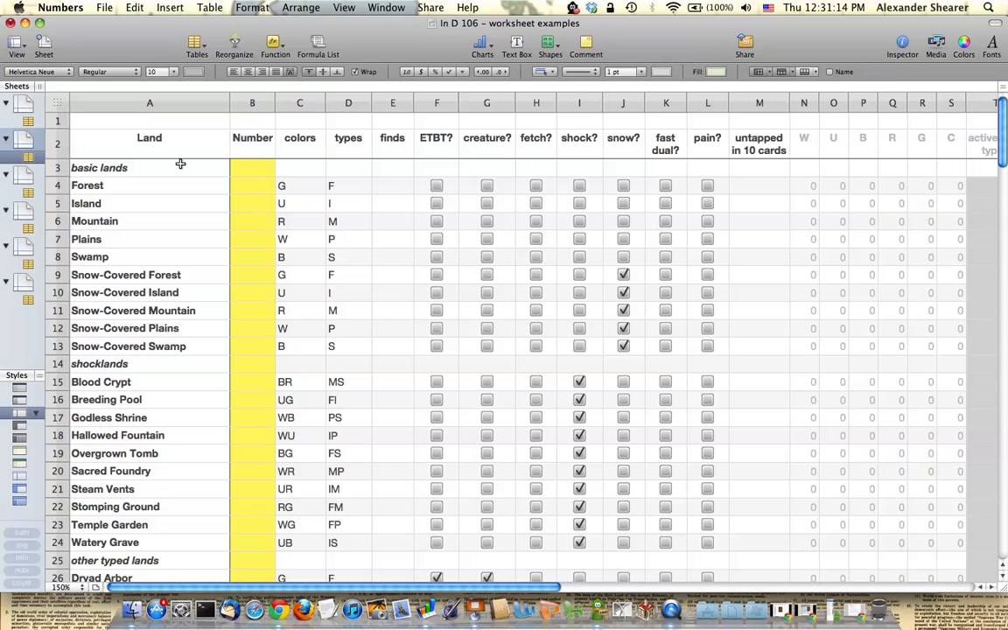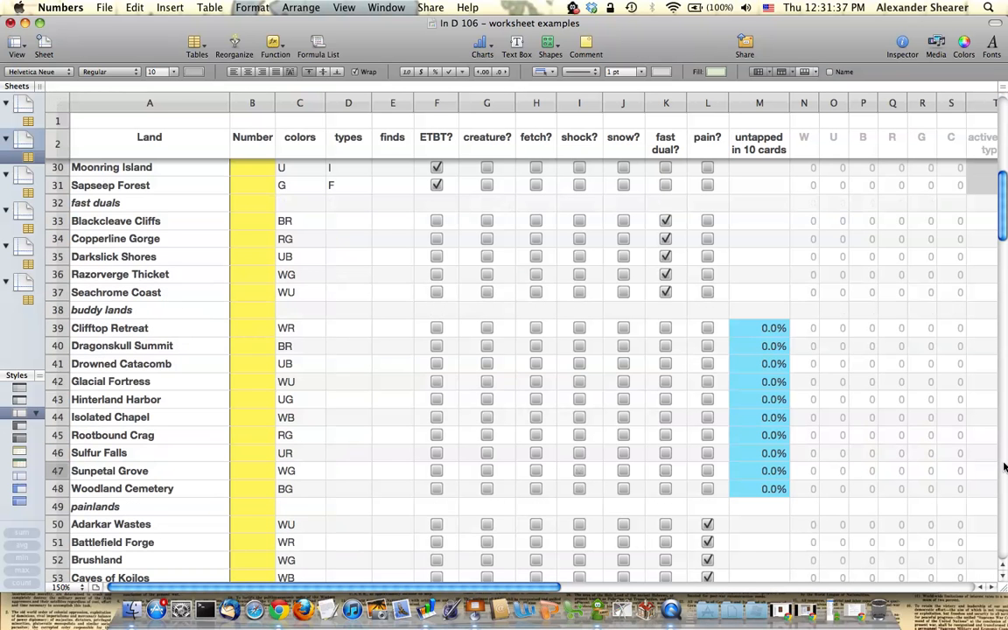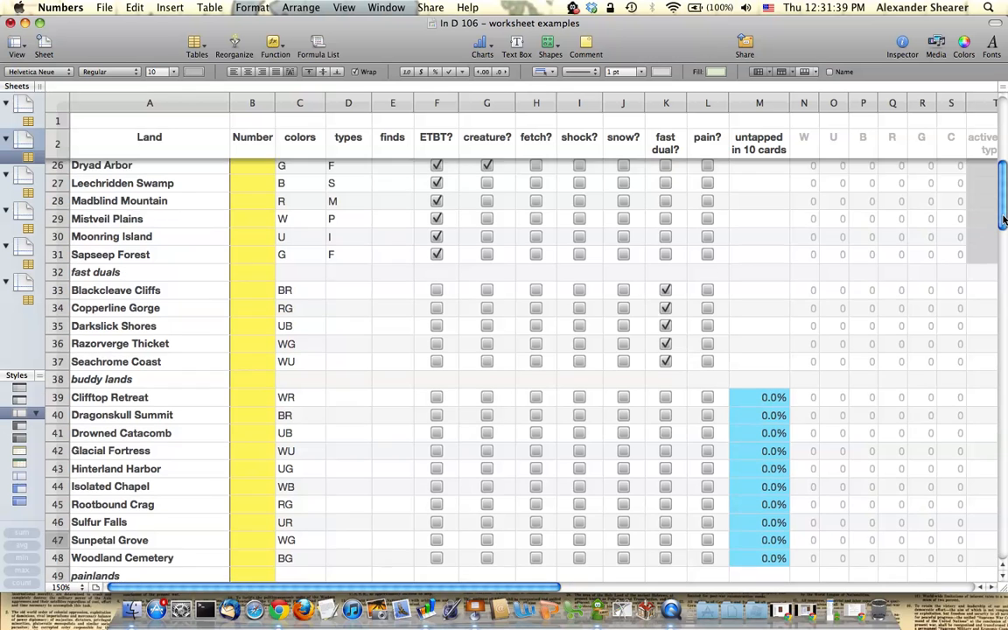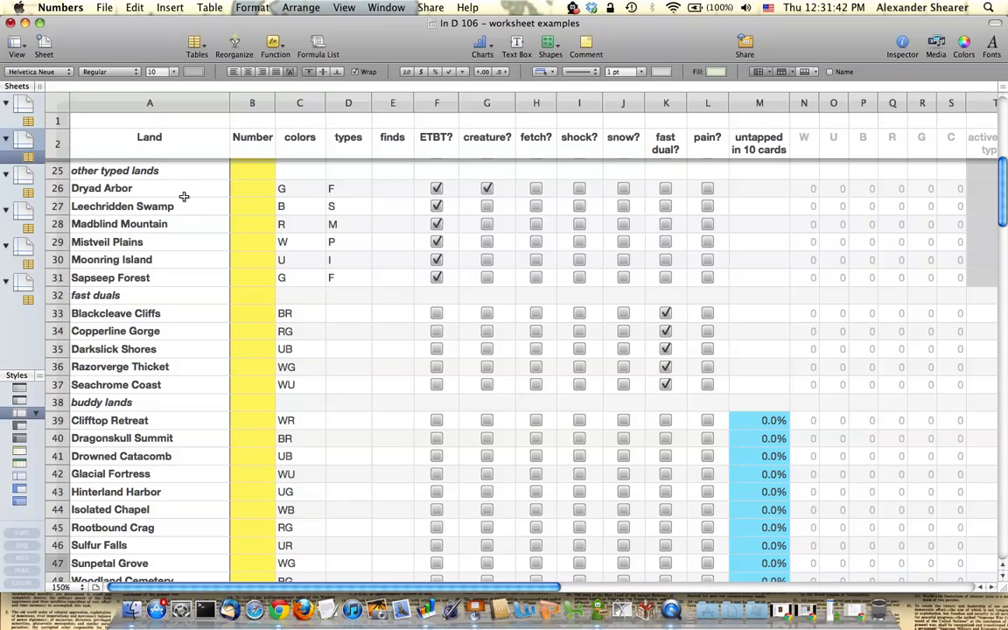So looking at the lands that we have already baked into the worksheet, we have the basics and their snow iterations. Note they're alphabetized within each group. We have the shock lands, that's the Ravnica duals, and so you can see the colors provided by each one, black-red, blue-green, and the types. Blood Crypt is a Mountain Swamp, for example, and it's a shock land. We have, the next category is what I call other typed lands, which is a somewhat obscure sounding name, but it basically means what it says. These are other lands that happen to have a basic land type. Dryad Arbor is a Forest. It's actually a creature Forest, or a Forest creature, I forget which. Eric Levine could let me know. We have Leech-Ridden Swamp, etc., etc.